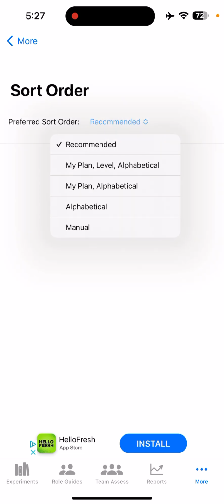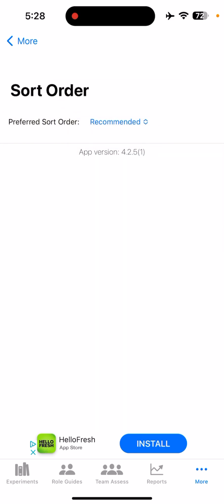But in addition, you can just say, show me what's on my plan, and then by level, and then alphabetical, or just my plan for getting level, just alphabetical, or just straight up alphabetical, doesn't matter if it's on my plan or not. And manual sort will actually allow you to drag and drop things into whatever order you'd like, so that you can just organize all these 205 experiments your own way.